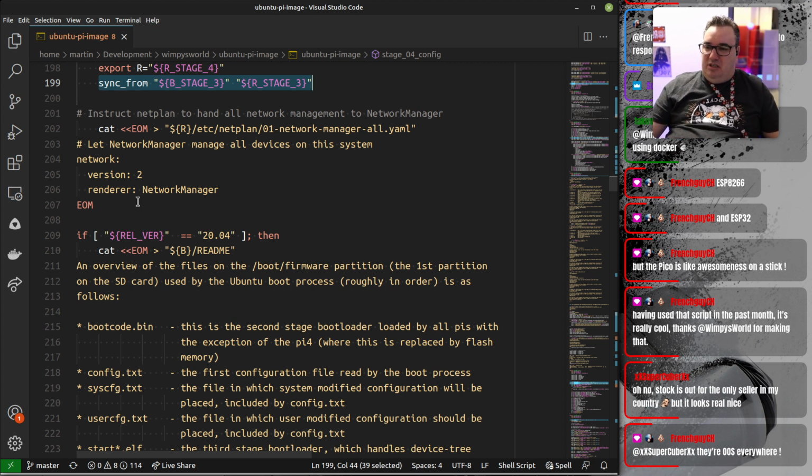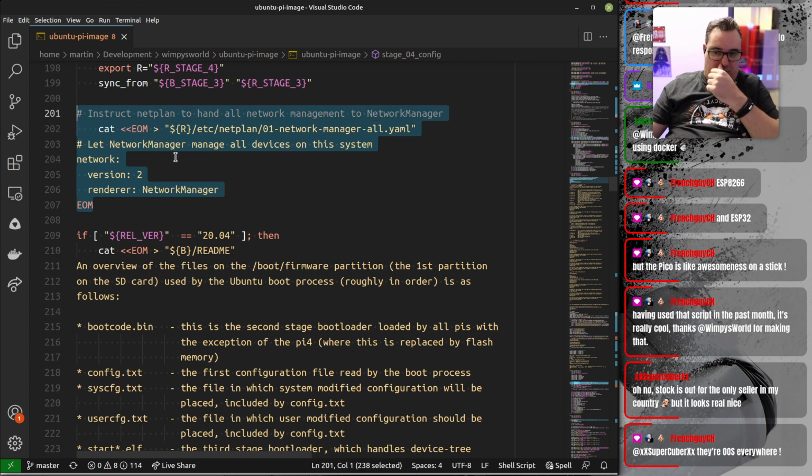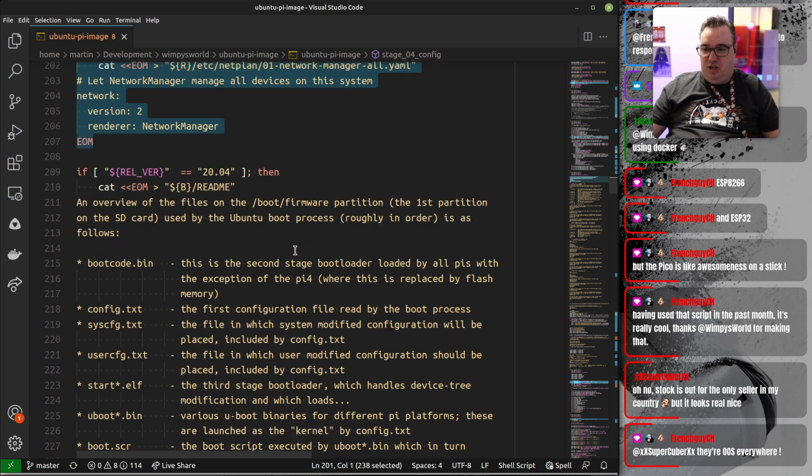So the first thing we do is, the desktop uses Network Manager. So we put that in and we tell Netplan, which is the default for Ubuntu server, to get out of the way and let Network Manager run the show.